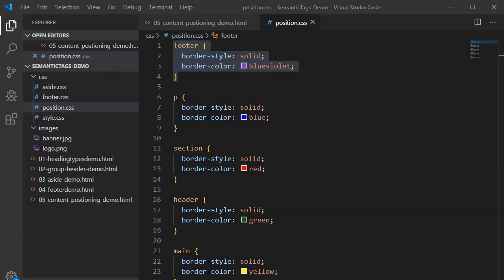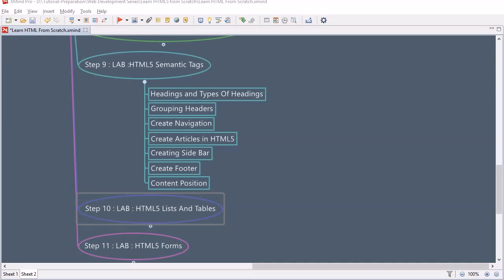So let's wrap up the session now. This session is a little long, and here we have understood the types of headings. We have looked into header group, then we have understood navigation, then we have also looked into articles. After that we have understood how to create the side menu with the help of the aside element. Then we have understood the footer, and at last we have seen content positioning, that is laying out our HTML page in a proper manner.